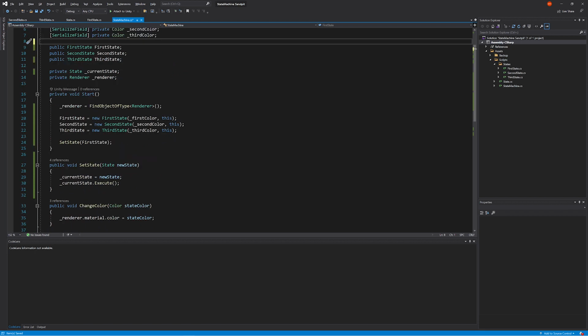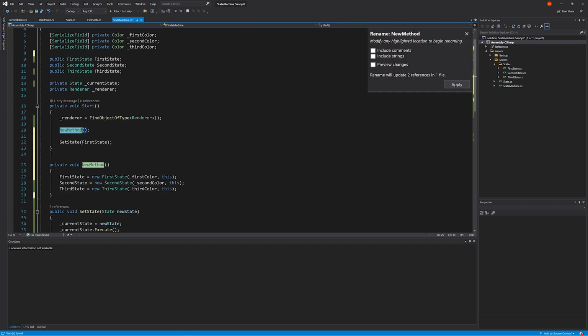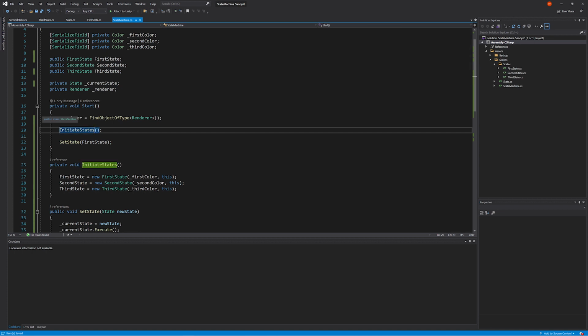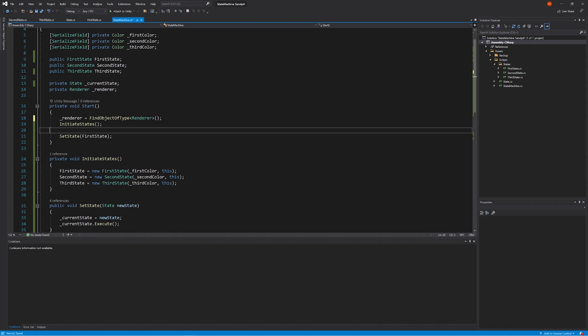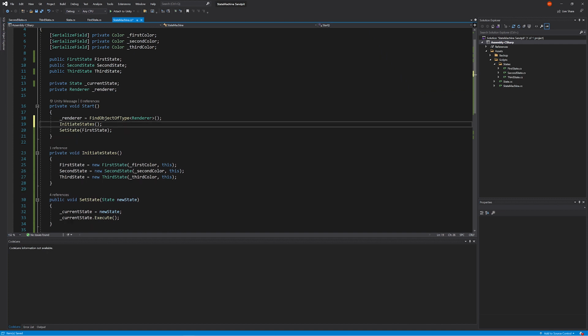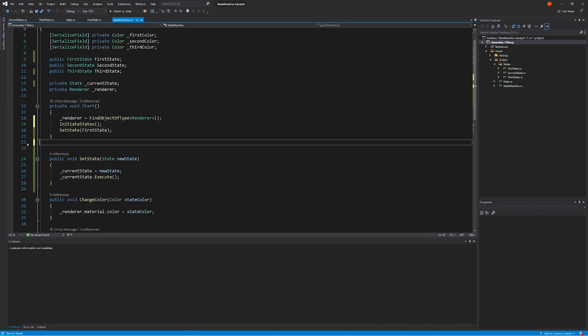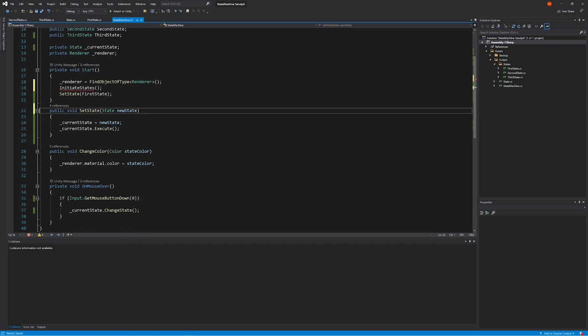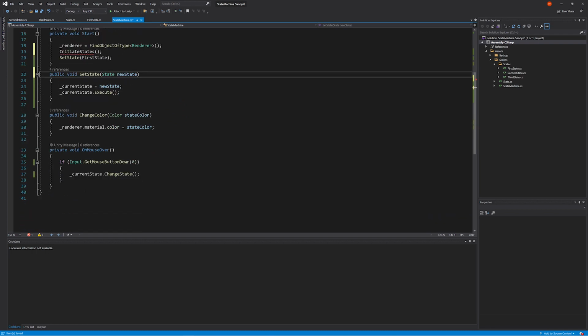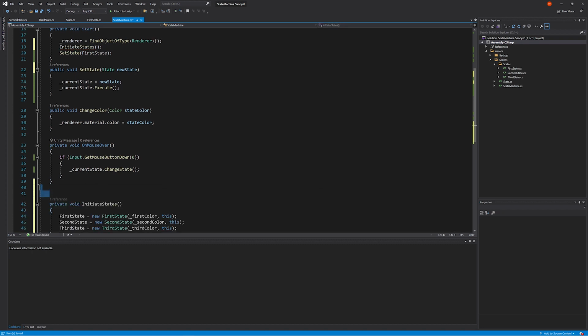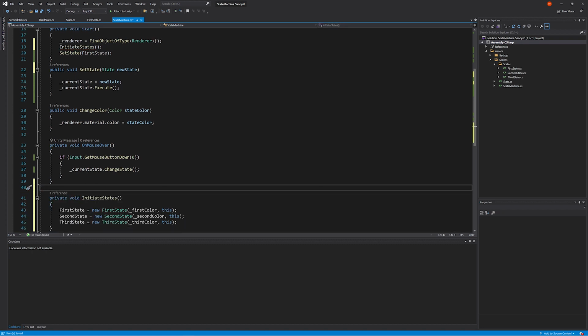And to make this a little bit easier, we're going to extract this as well. I'm going to call this initiate states. So our start method is nice and neat and clean. We'll pull this out. I know this is a little bit silly, but for me, everything should be in order, and it's public methods first, then private methods.